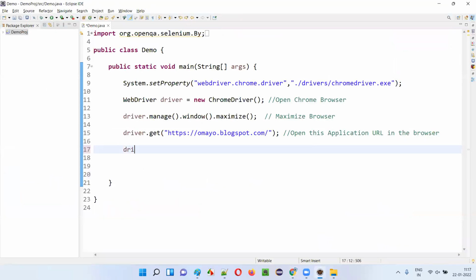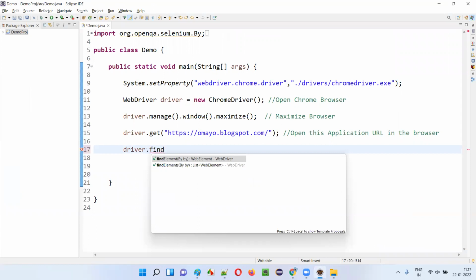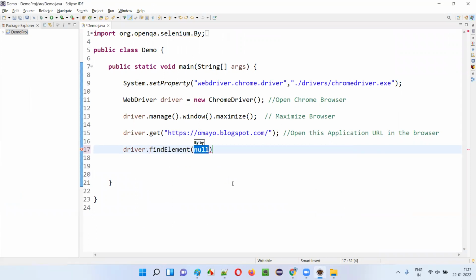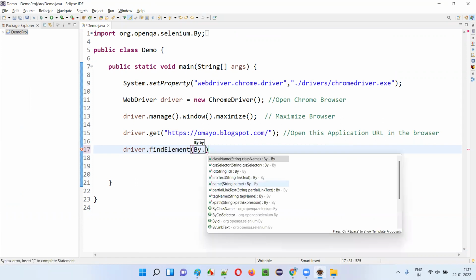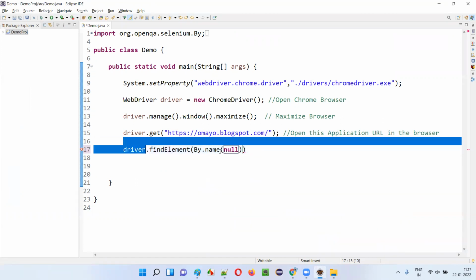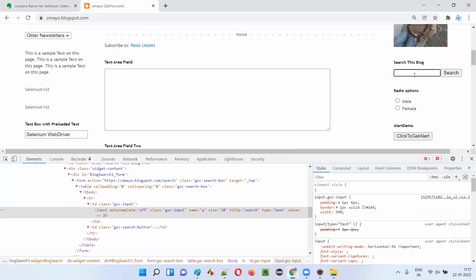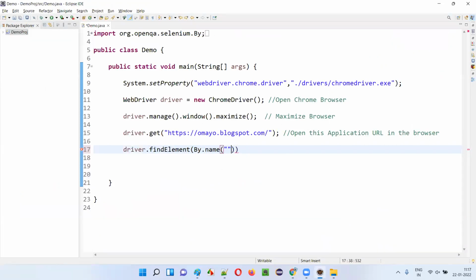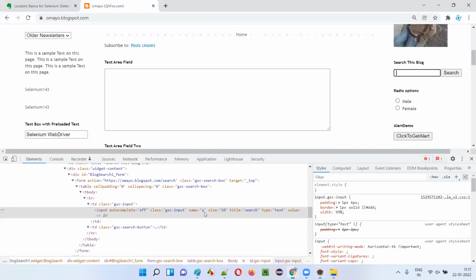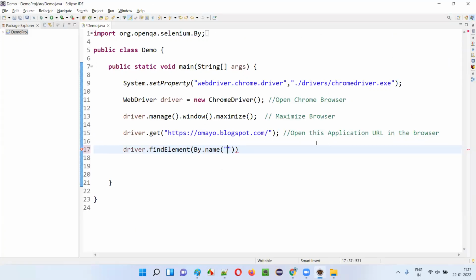I'll write the same command, guys. Which command of Selenium is required to find the element? Find element is the command. And what is the locator I have to use? By dot, the type of the locator is name locator. And here I need to pass the locator value, that is the name locator value for this text box field. So here I'll give double quotes and paste this value, guys. This is the name attribute value of that text box field, and I am pasting it here.